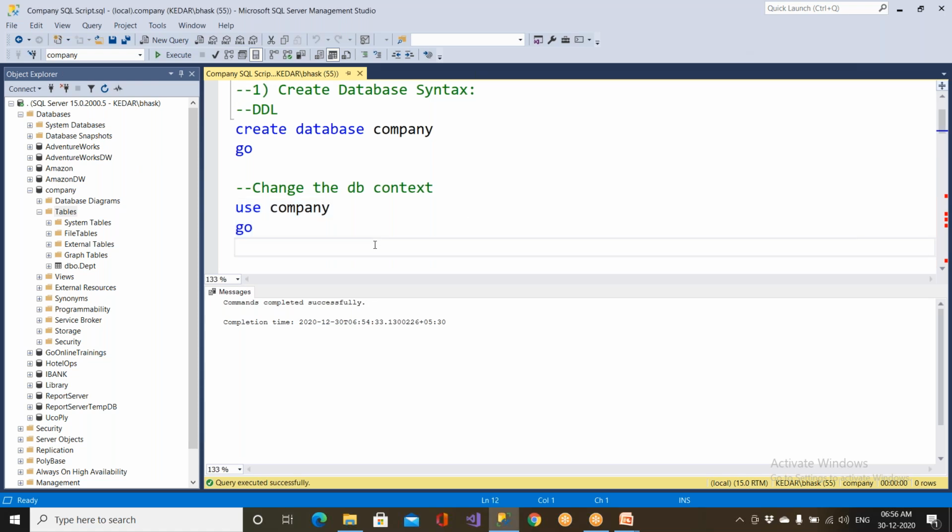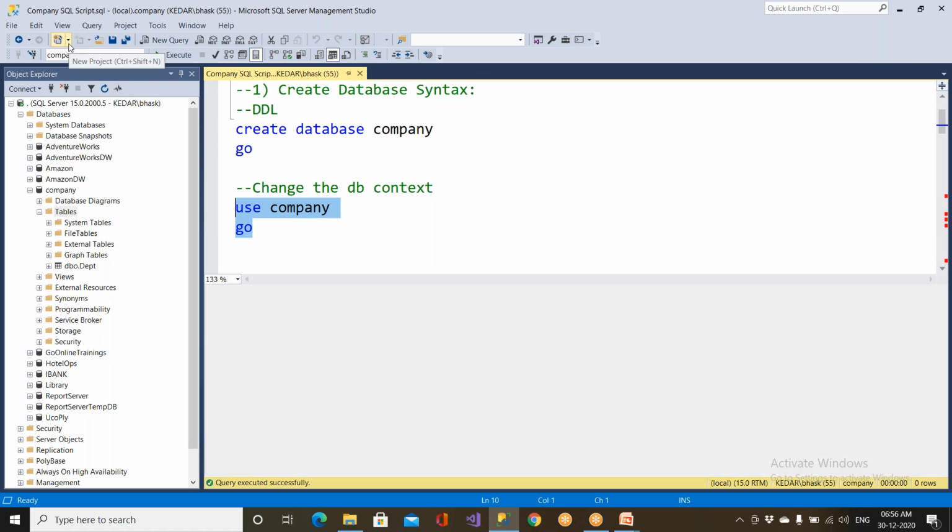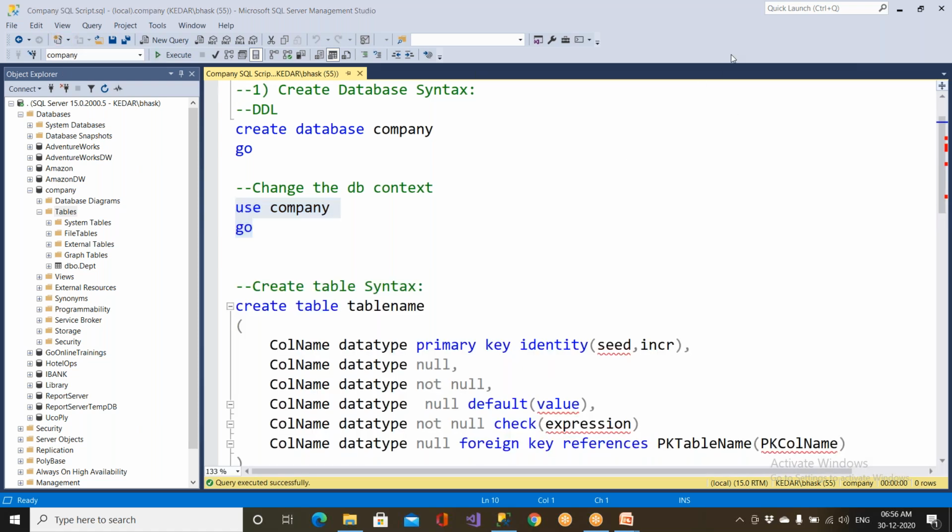Make sure that you open the file, then later you need to click on this, and you are now pointing to the company database. Am I clear? If you have any issues, please let me know immediately.